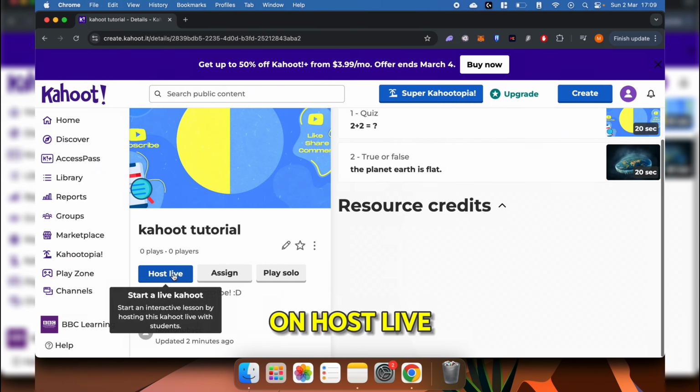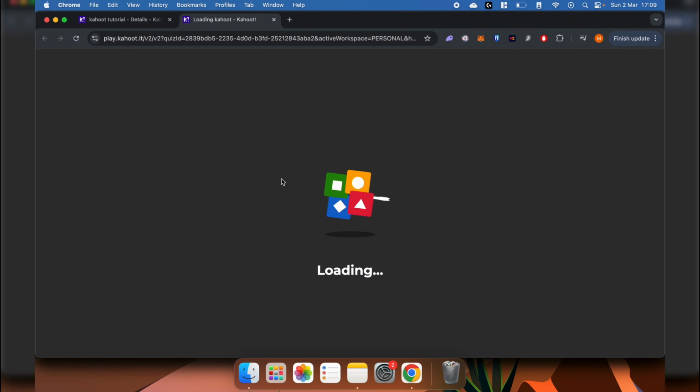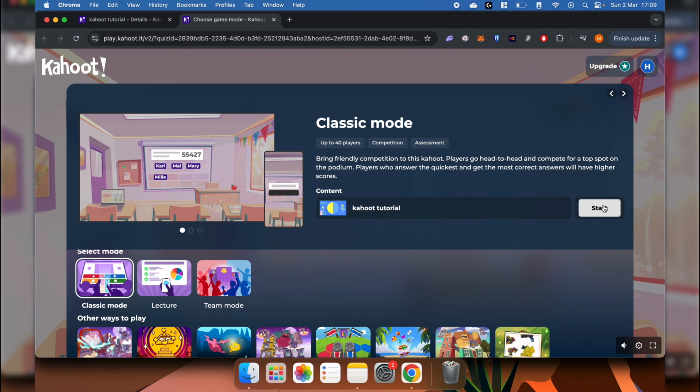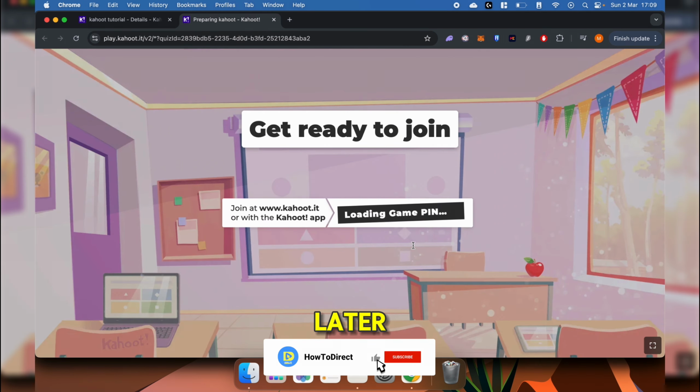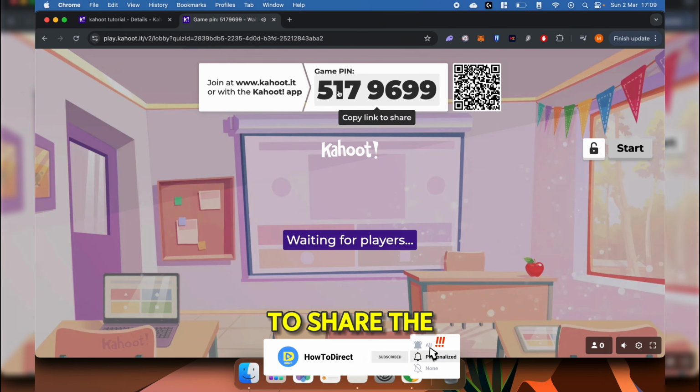And then click on Host Live. Then click on Start. And a pin will be generated so that we can share it later. Well, once generated, we only have to share the pin or the QR.